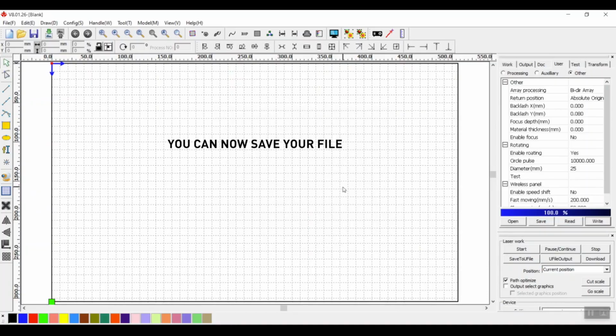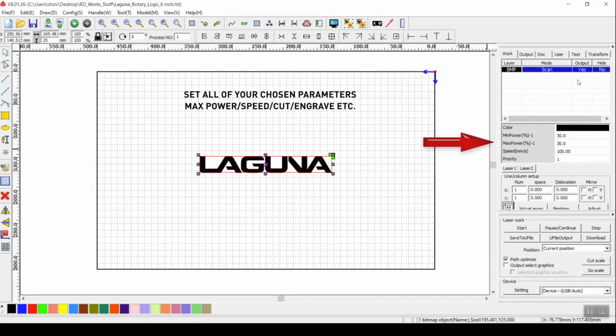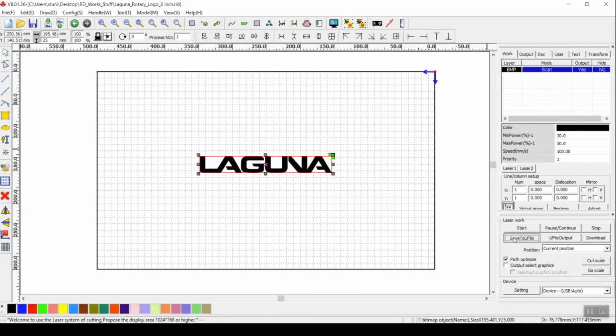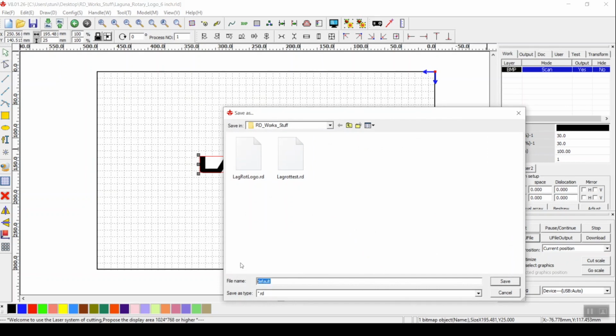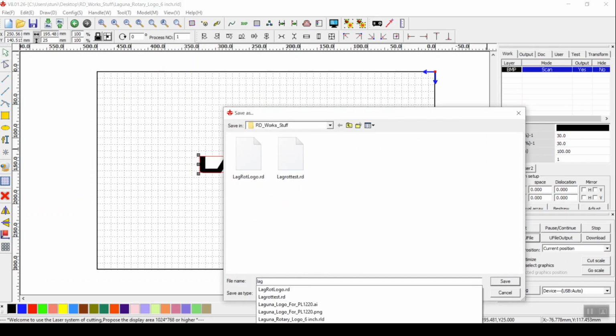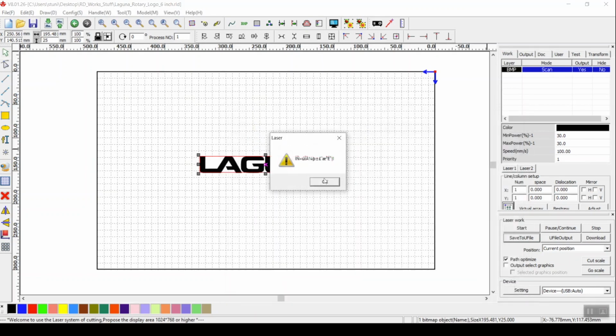So you can see we're printing up the Laguna logo, and we have all of our chosen parameters set, our max power, speed, cut, engrave, etc. And we'll go ahead and save that to U file. We'll give it a name and save it to our USB disk, or we can save it to the desktop for Wi-Fi output. So we'll go ahead and hit save and hit OK.